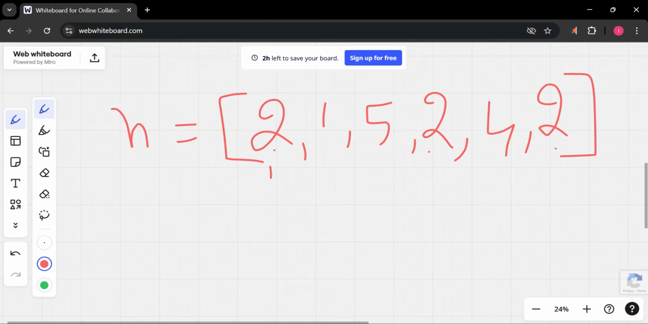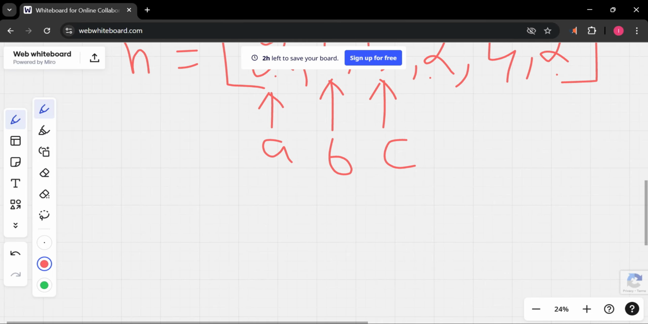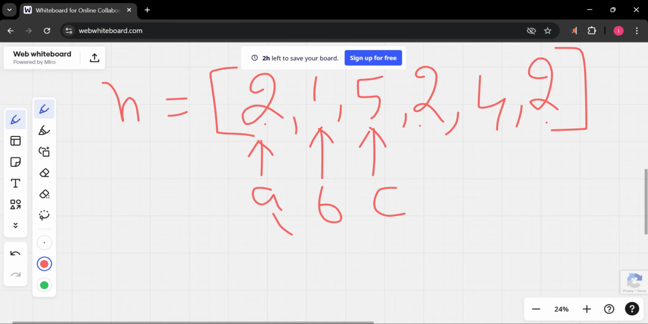Let's see how we'll solve it. Take the zeroth index as A, the first index as B, and the second index as C. We are going to compare A with B, and A with C. If A is equal to B, we return A, and if A is equal to C, we return A as well. Let's walk through this example.